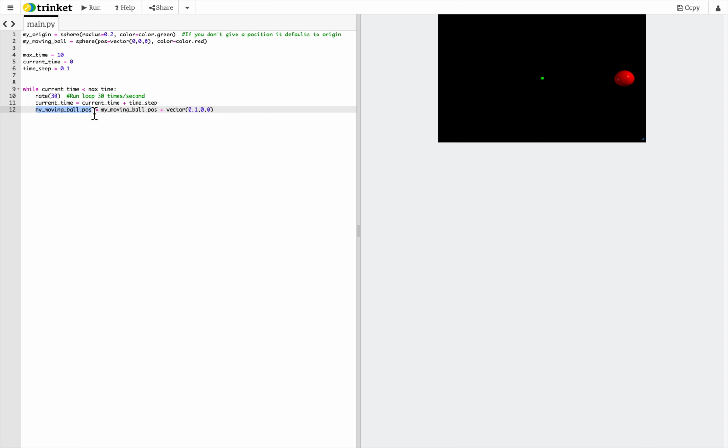Now, animating the motion is really easy. All I need to do is change the position at every single time step, and the way to do that is to set my moving ball.pose to some new quantity where it's the original value plus some quantity. This may look a little strange if you haven't seen it before, where I have my moving ball.pose on both sides. The way Python handles this is it calculates the right-hand side, using the current value of my moving ball.pose, and then once it's done that calculation, it assigns it to this quantity over here.